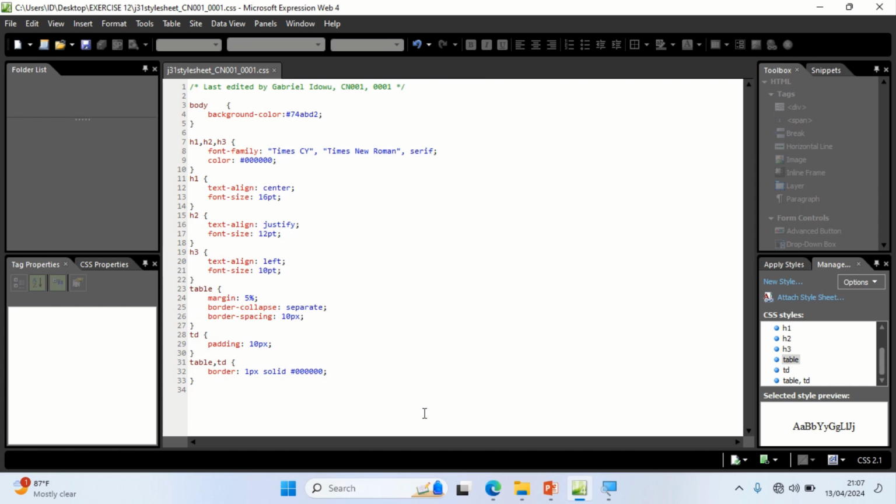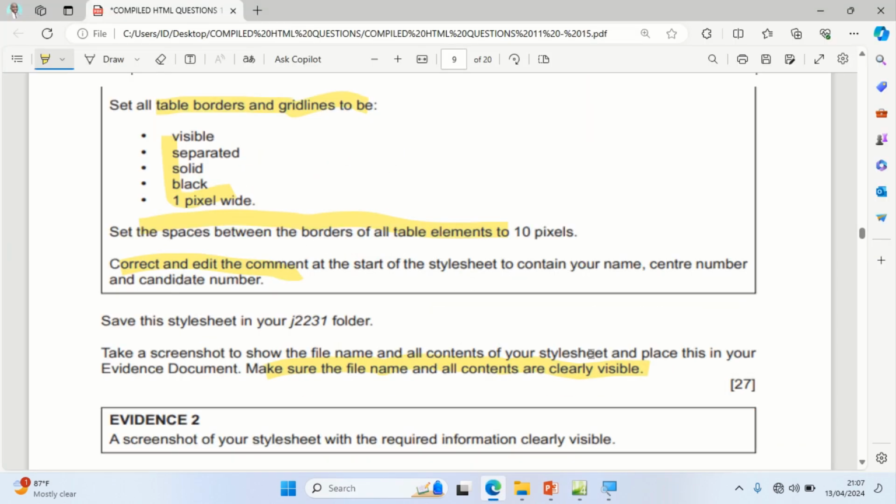I hope this video helps to explain this particular question that asks about 27 marks on only style sheet modification or editing, so to say. So I hope this video helps.